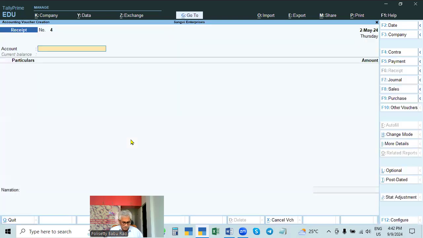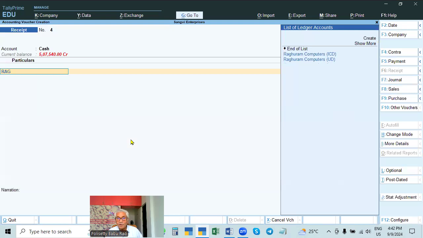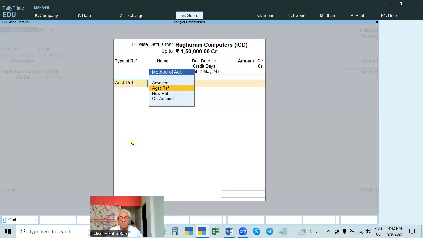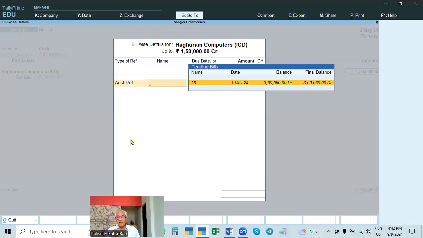And then receipt, cash you are receiving from Raghava Computers. For example, 1,50,000, only I am taking as an example. Against reference, the bill is 3,60,000 and change. If you make the entry, the balance will be shown. So when you are making the next payment, the balance will be shown.